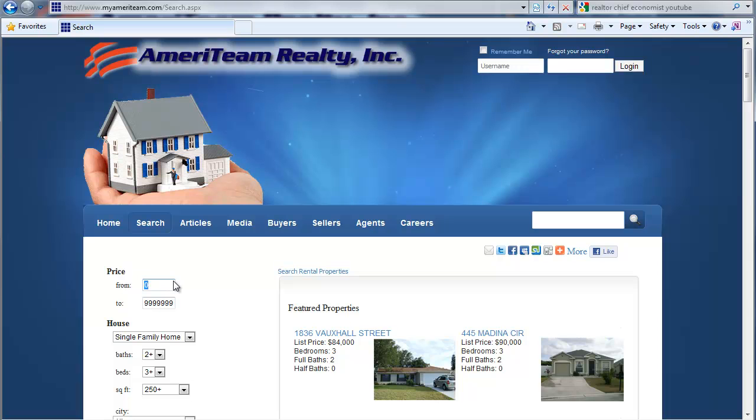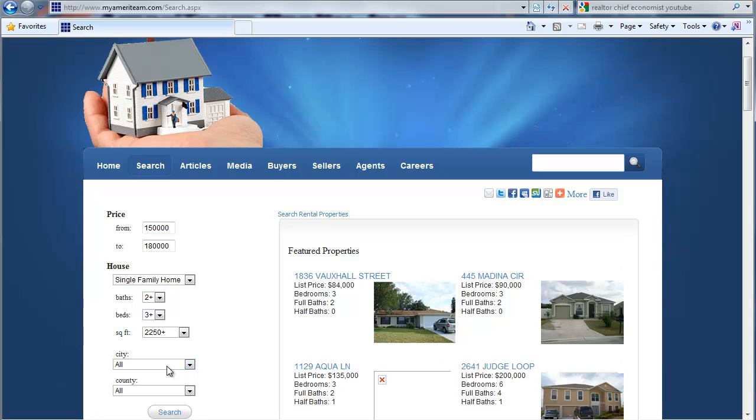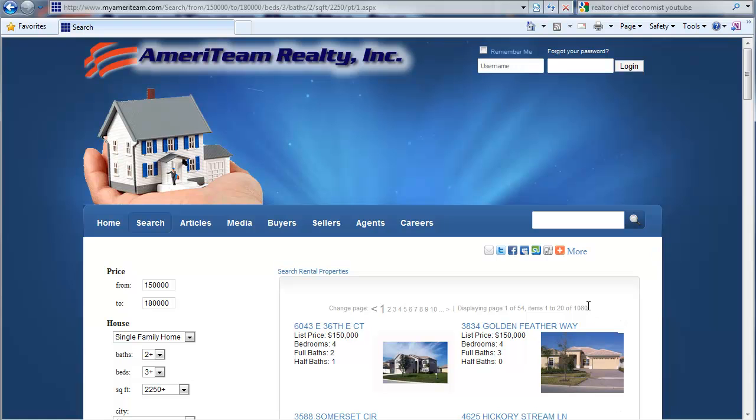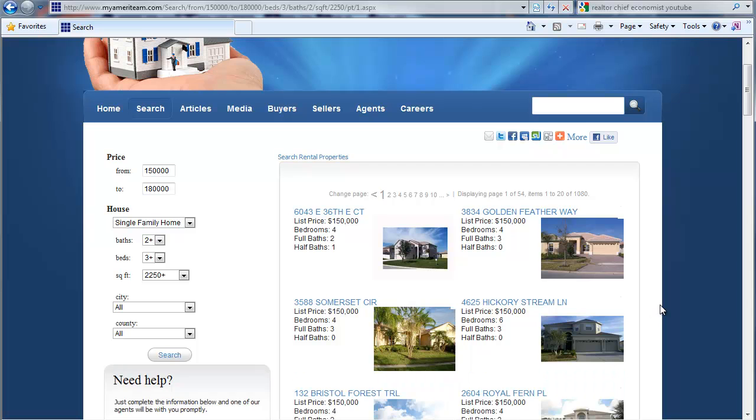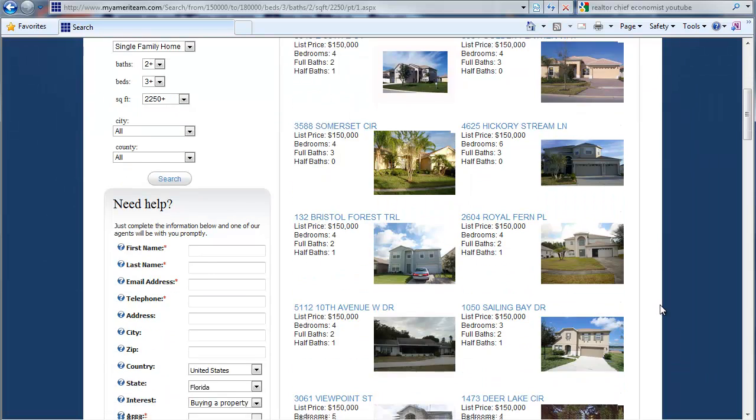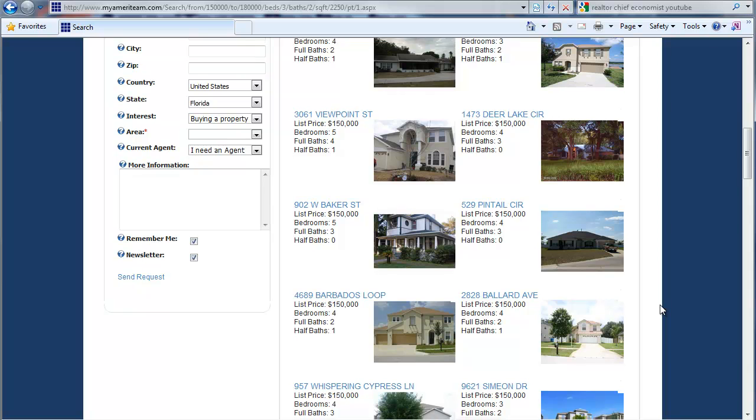The search form is fairly simple. We can grow this as time goes on as we see need for more advanced features here. So to begin with, I'm just going to type in a search criteria for 150,000 to 180,000, a single family home, and I'm looking for something over 2,200 square feet. I can also search by city and county, but I'm just going to keep this simple right now. And what you'll see is I've gotten the results of 1,080 properties that meet that criteria. And here we show the first 20.